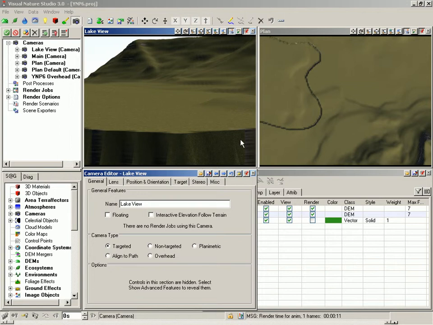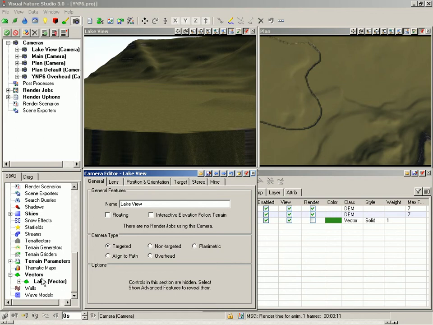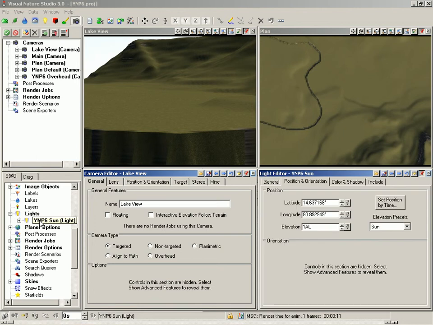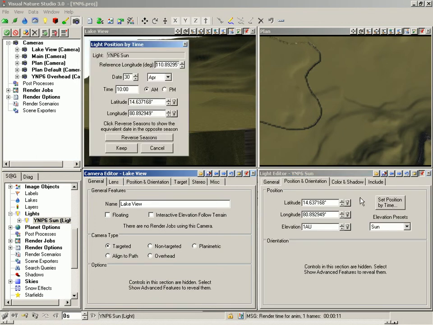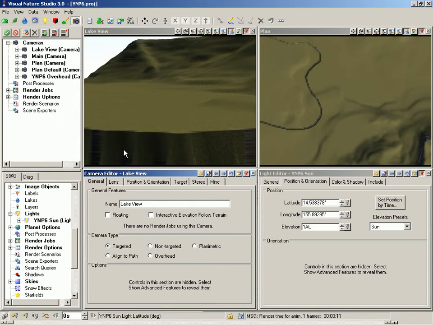We can't see much of the lakeshore here with the morning light, so let's go down to Lower Scene at a Glance. Find our way to the lights. Open up the YNP6 sunlight. Position orientation page and set position by time. 10 a.m. is a little too early for our lakeshore, so let's go ahead and set 3 p.m. That should give us an afternoon light look. Keep that, save the project, and render another preview.